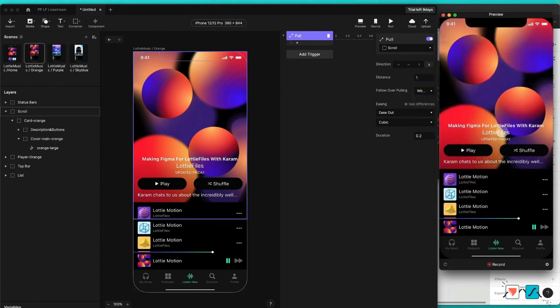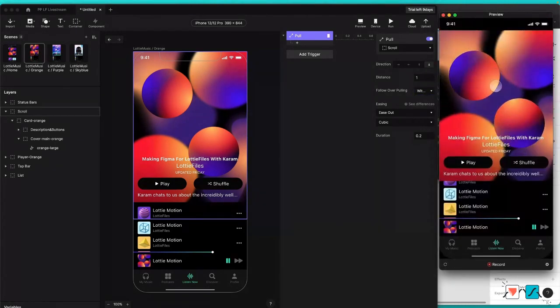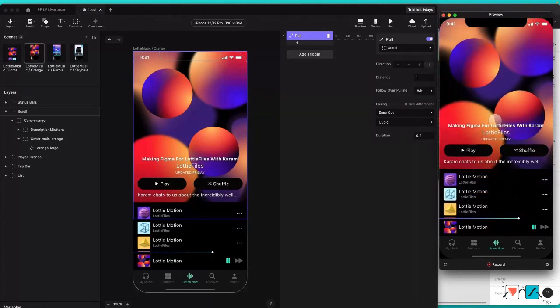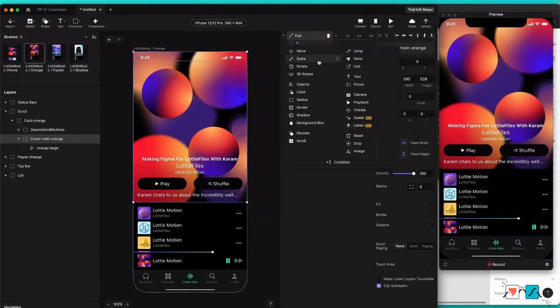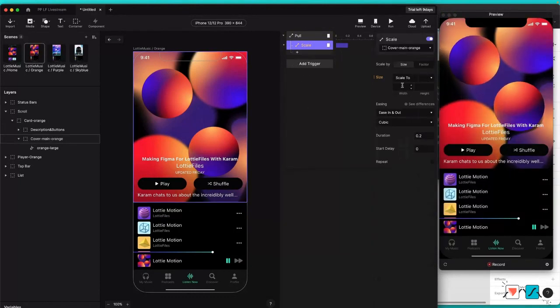This is cool. This is really cool. I would just reset it. This is really cool. So, okay, we have this, but also we want to scale this down. But exactly what? We need to scale down the cover main image, which is the cover main orange over here. So we say, hey, you can scale it down.